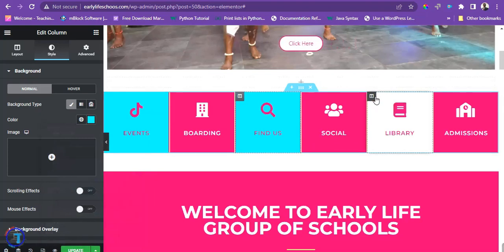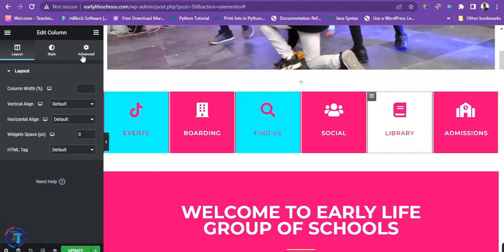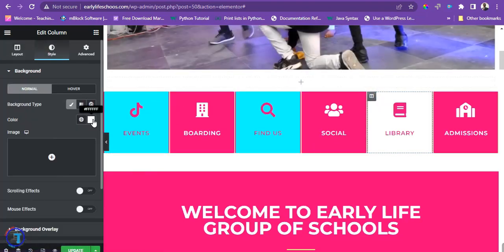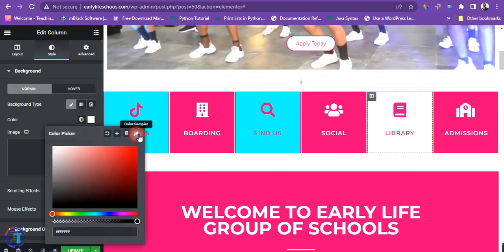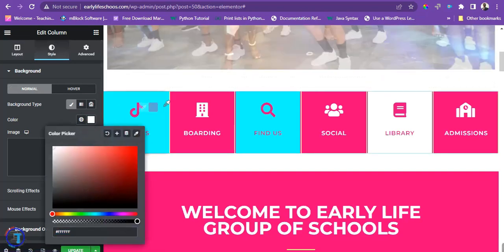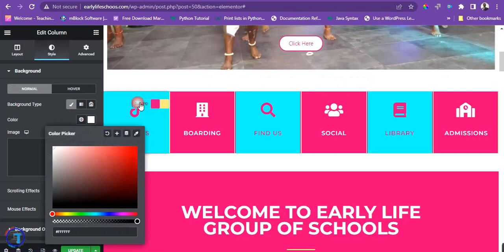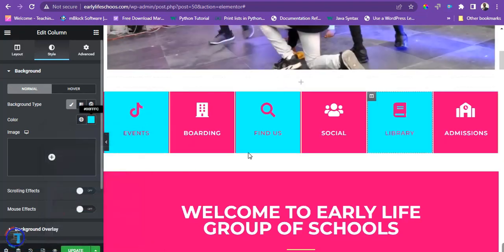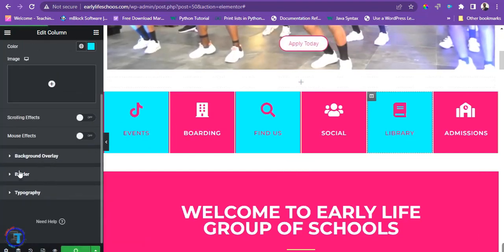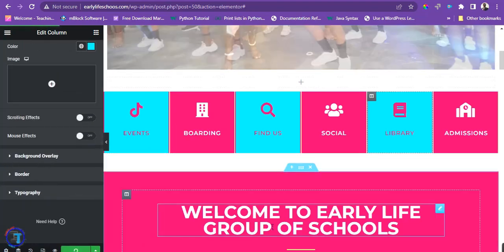So I can do the same for this. Go to style. Go here. Pick this. This is the color I want. Alright, good. So that settles it. Don't forget to save. You can play around with the other options if you want other things to do there.